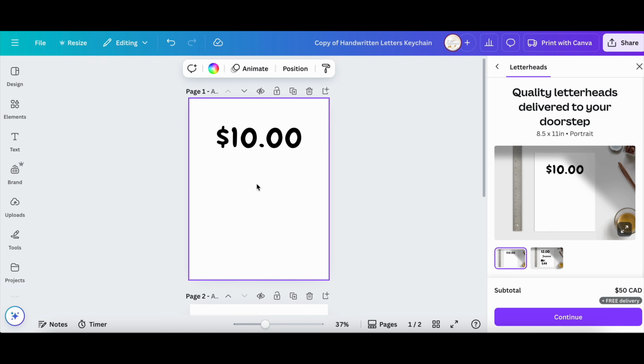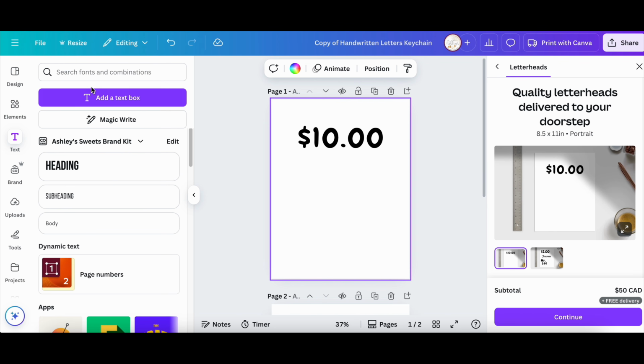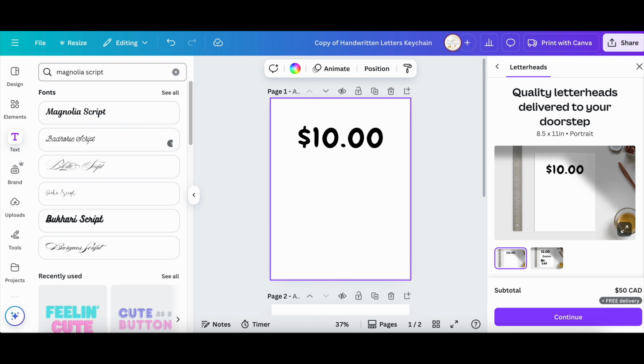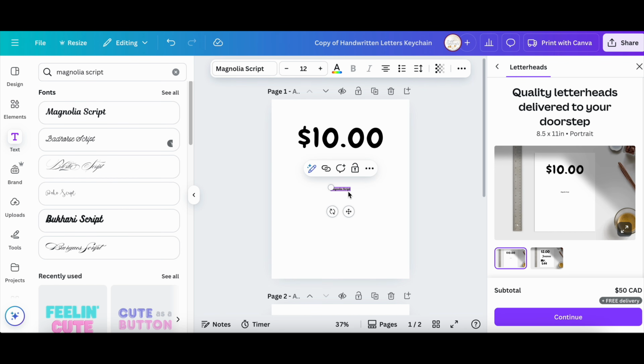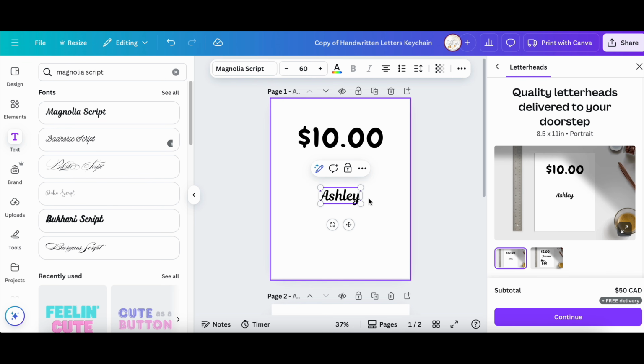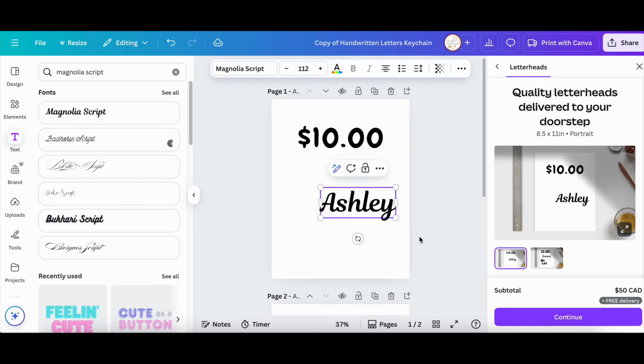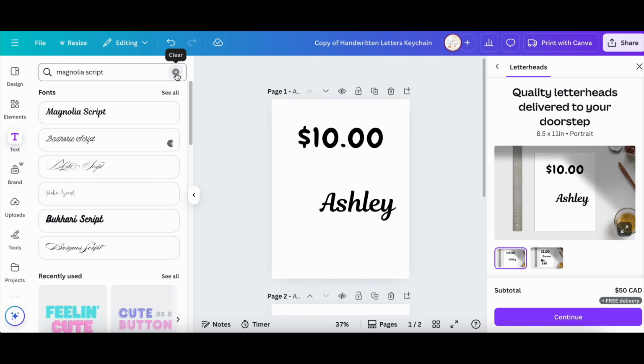Let's dive back in now to how we do the custom keychains. So we're going to head back to Canva and insert a new text box. This time I'm choosing to work with Magnolia Script. There are a bunch of different ones that you can pick. This again is one of the font options that I offer for both the name signs and the keychains. So you're going to just create the name that you want to make your keychain with.